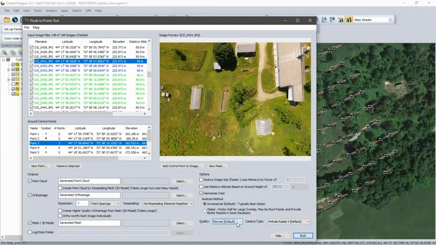This can boost the density of your point cloud and maybe the appearance of your mesh a little bit, but increasing the quality will take longer to process. This setting is more applicable when you're using the incremental analysis method.